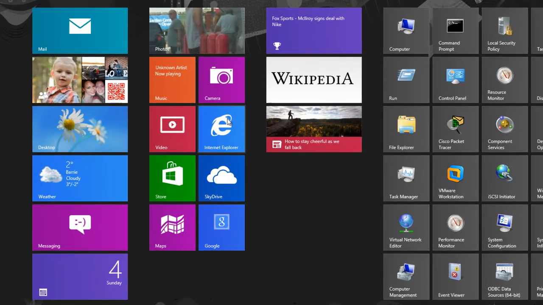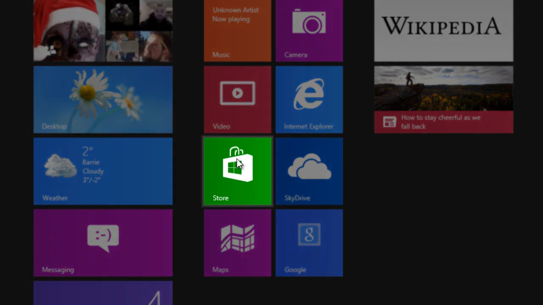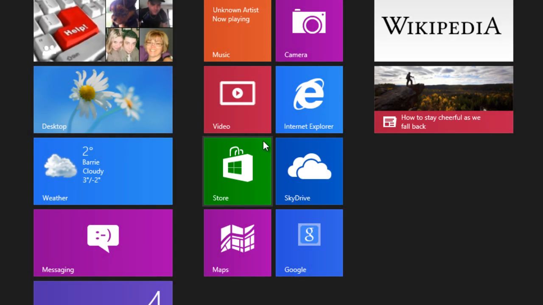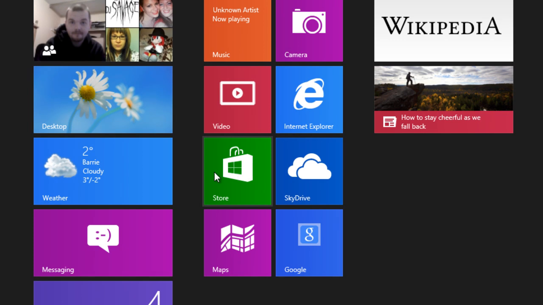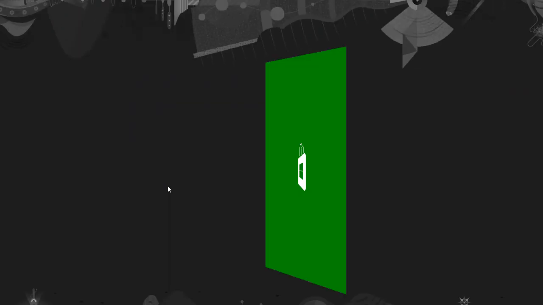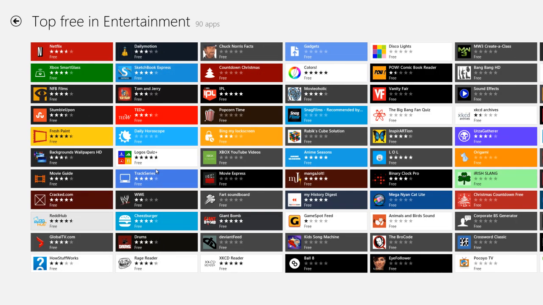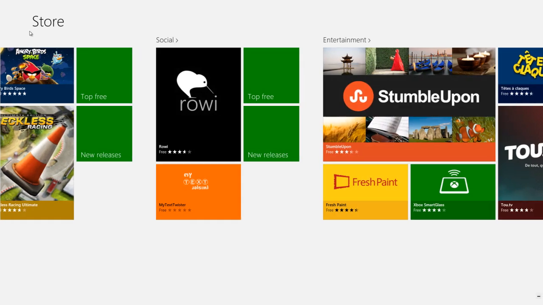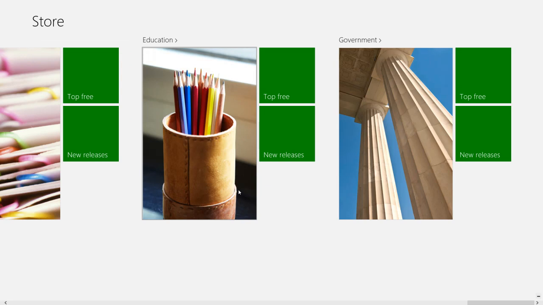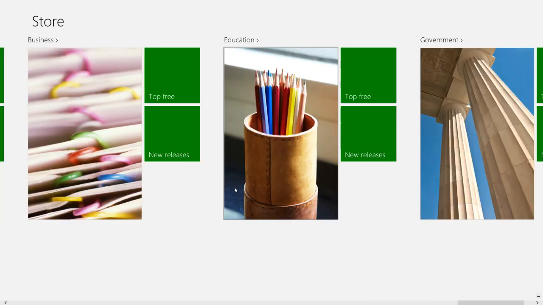Let's see the app store. So it just says store here. You'll also see a number up here in the top right corner of the store. That will indicate any of your apps that need updates, and you just click it, and the first thing that pops up will be the apps that need updating.